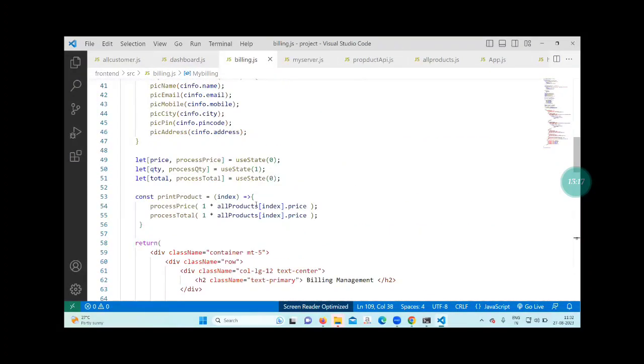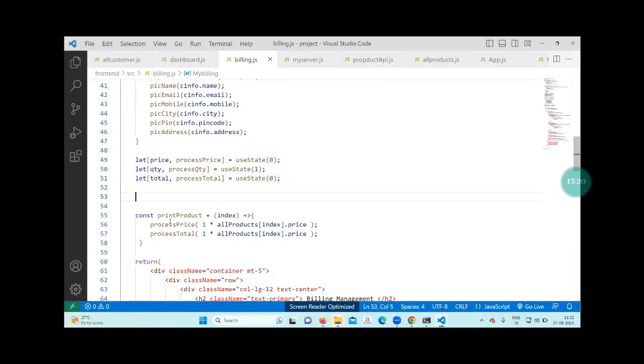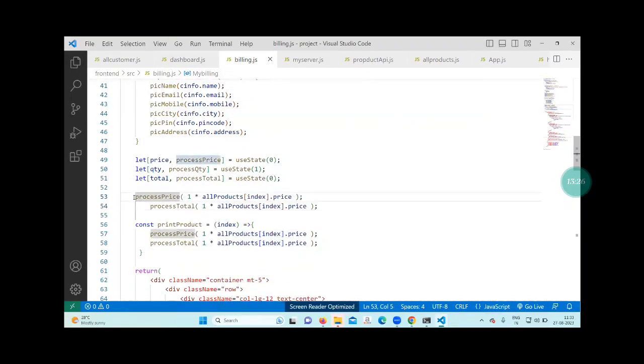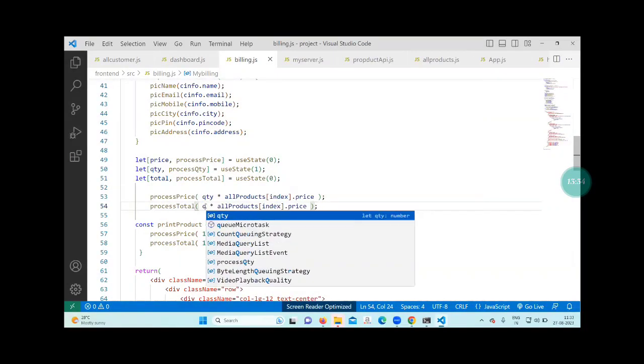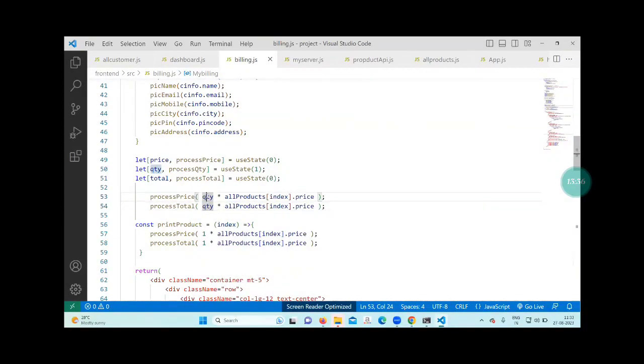Now let's work on the quantity part. We can write these 3 lines to process quantity. Just copy paste this line and do QTY. Change here QTY, and here also change the QTY. QTY into product of price. Only price you have to add here, QTY into only price, because the price will already come here.